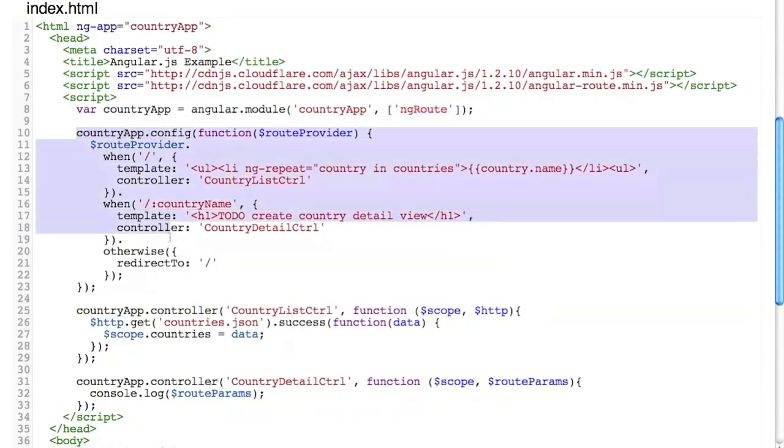So here is the API for routing in Angular. Country-app.config, which initializes the module. This gets called once. Function route provider. Again, this is using dependency injection by inference. It infers it based on the arguments of the function.